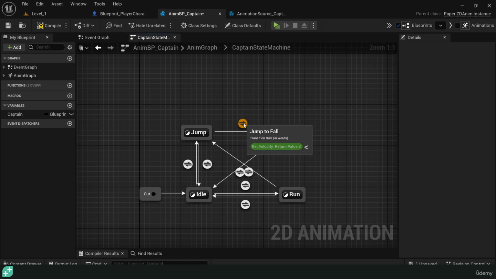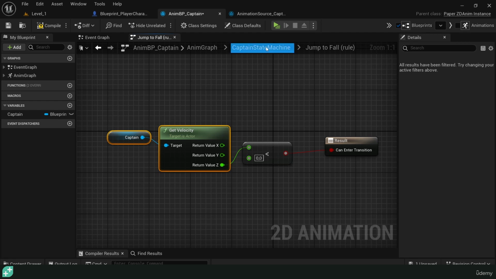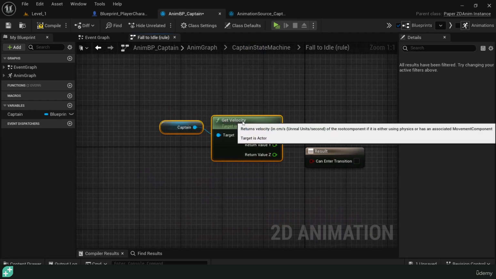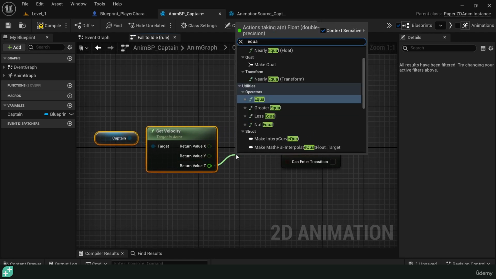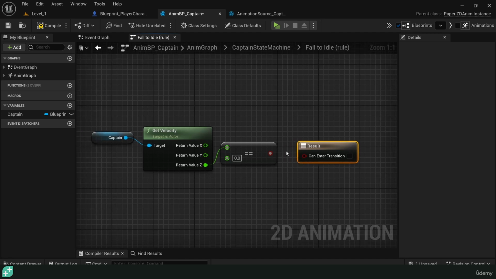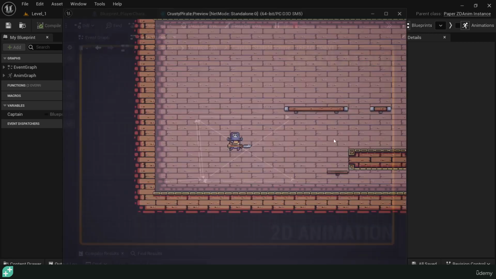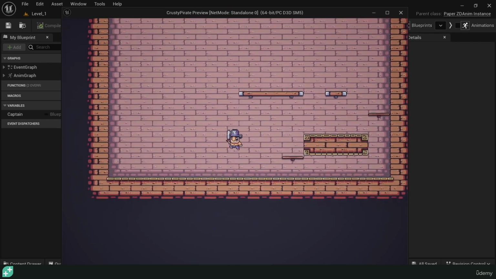So I'm going to copy and paste what we did here in jump to fall. And then for fall to idle, we're going to check if the z velocity is equal to 0. Because if it's equal to 0, that means we're not in the air. So let's give this a shot. Now we're able to fall and go back into idle.